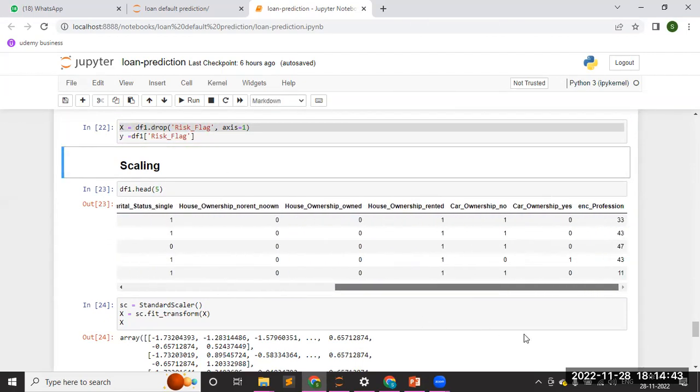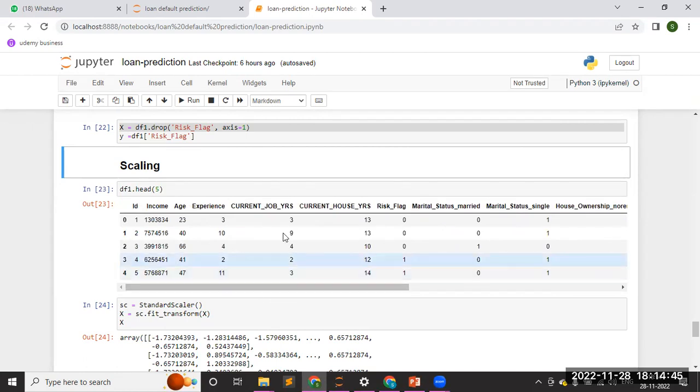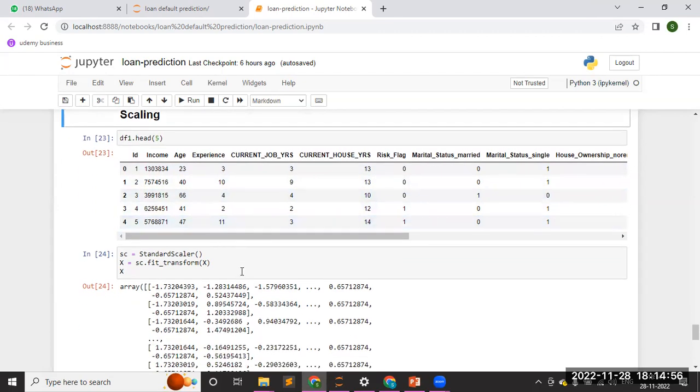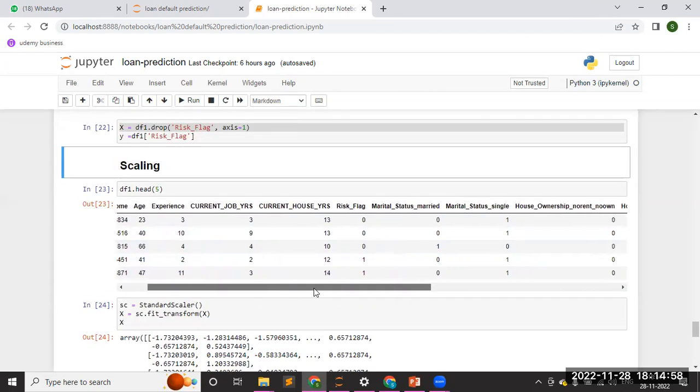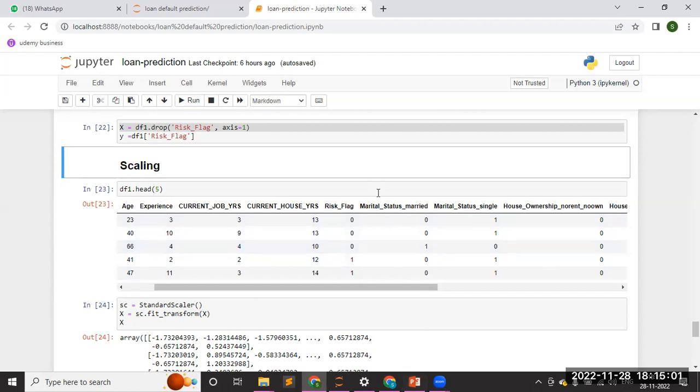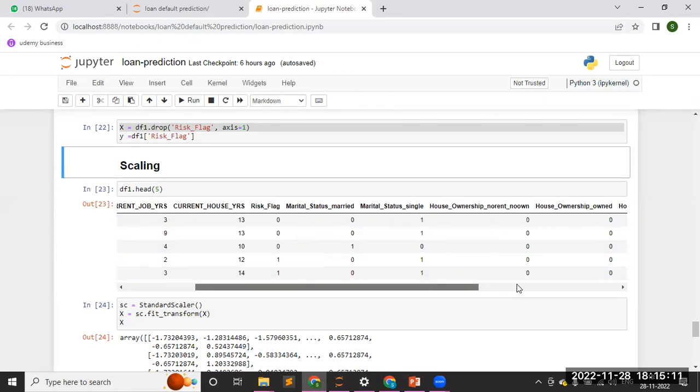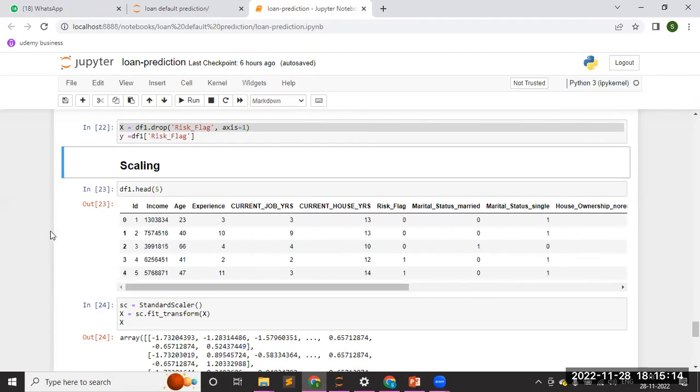So when you go through the data, income, how much do we have? 1.3 million, something like that. Experience, this is a range. Current job years, this is a range. Current house years, how long you've been in that particular place, it is in years. Risk flag is the targeted variable. Marital status, zeros and ones. In that case, the output will be biased towards income, since it has the highest value.